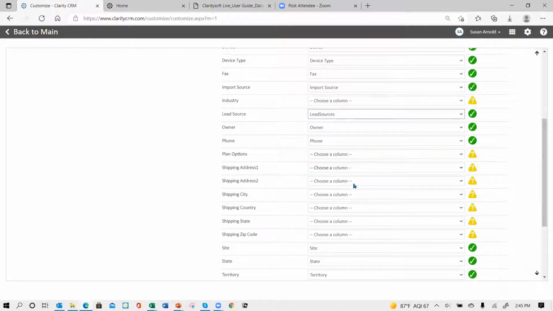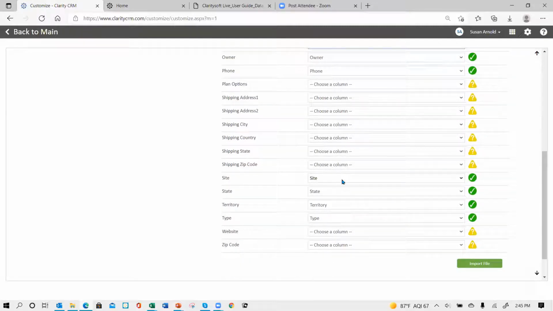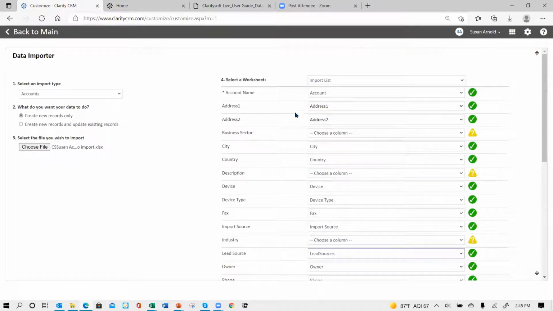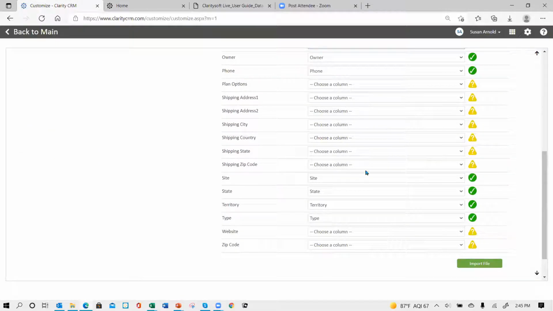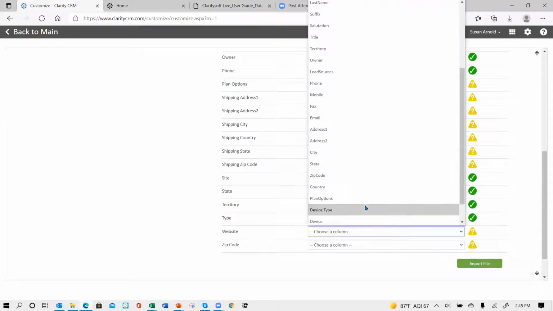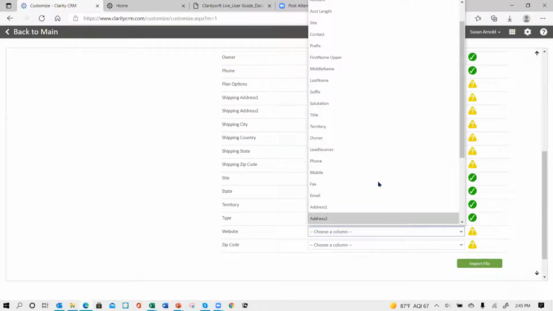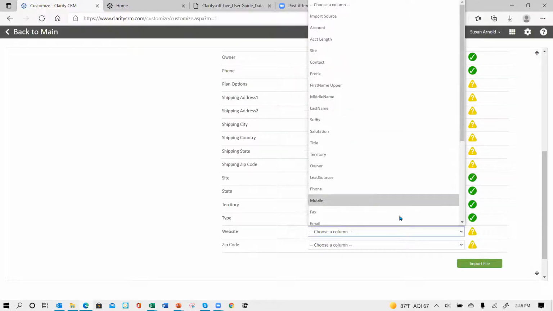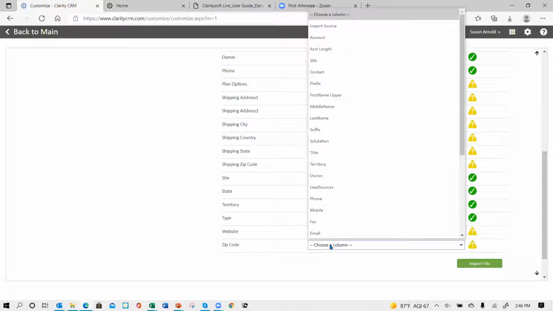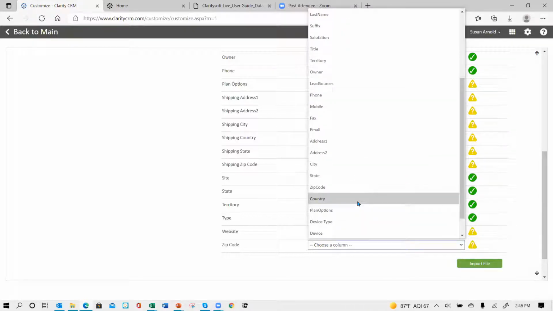So phone is there. Shipping address you do not need to do unless you have a completely separate set of columns for shipping address. It will just default to the original. Then this one is important, the site field. Site goes with the account name and should be at the top right under account because they go together, but it's in alphabetical order. So if you've used the site field, you definitely want to make sure that is mapped. And then your state, your territory, your type, website. I don't think I have a website in here. No. And again, you can go back and look at your spreadsheet if you've got a bunch of custom fields and you can't remember. And then zip code is spelled differently. Where is it?